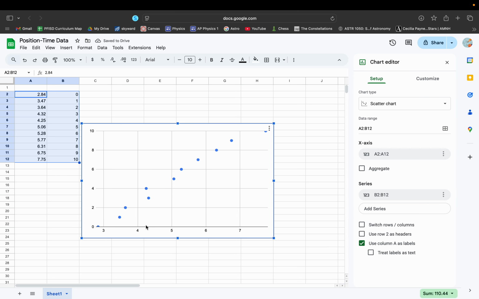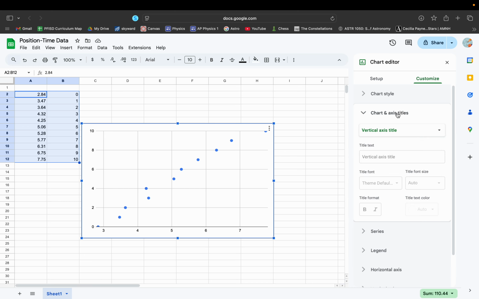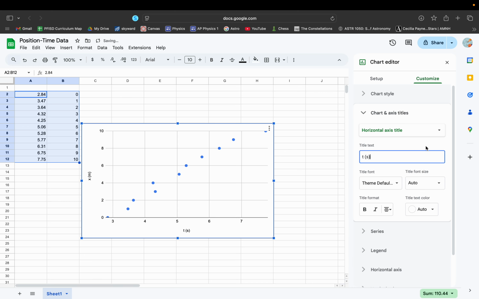Now we want to show what those are. We don't want to just put the data points. We want to show what those axes are, and so we're going to label them. So we go to Customize. Let's go to Chart and Axis Titles. We'll start with the vertical axis and we'll put Position. And then we'll go to Horizontal and we'll put Time. Cool.